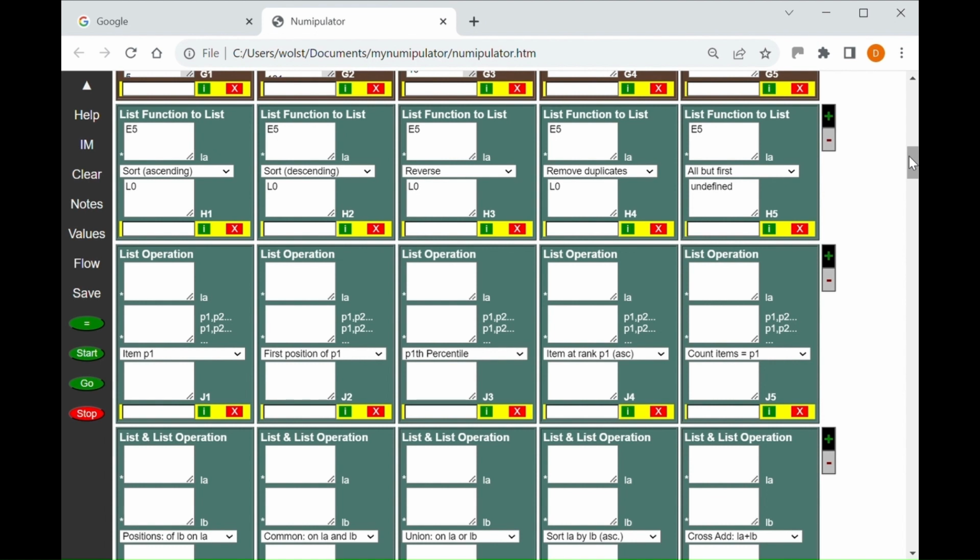So if we make LA 2, 4, 6, 8, 12, 16, and we put in the parameters as 1, 3, 5, and leave the function as item P1 and press equals, we get the fact that 2 is the first item, the third item is 6, and the fifth item is 12. So that's our result there, 2, 6, 12.